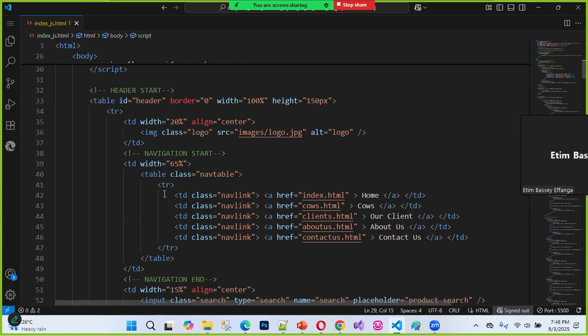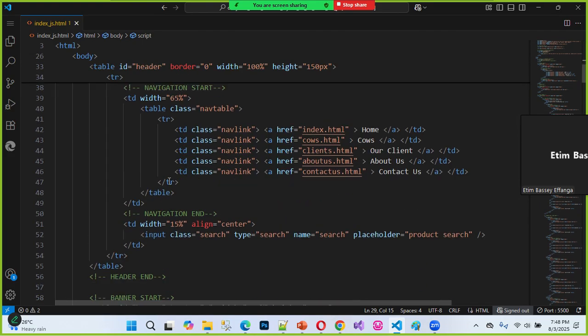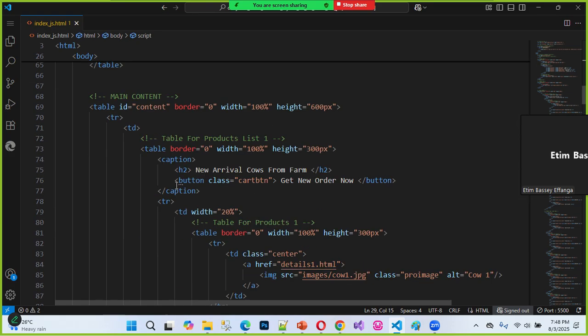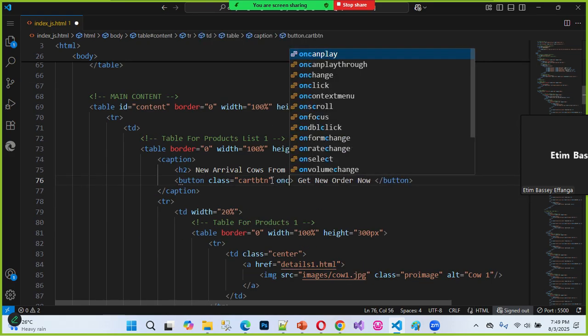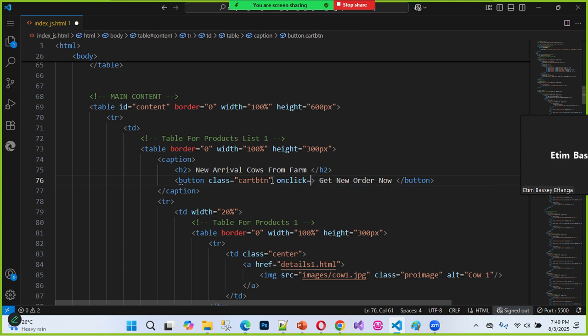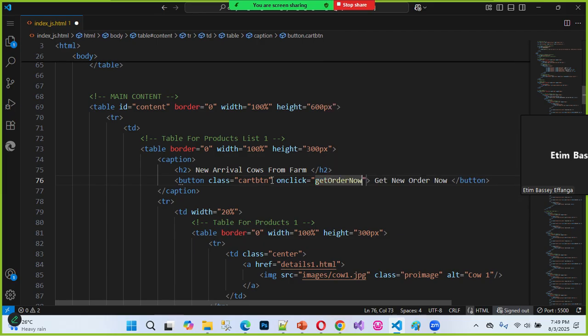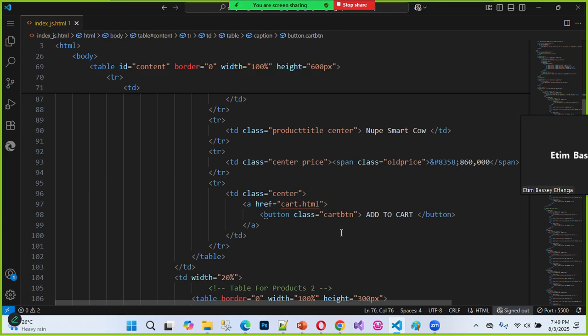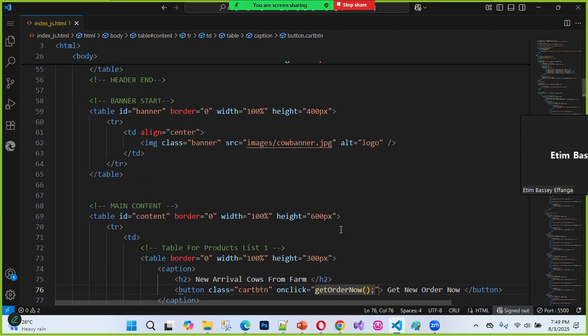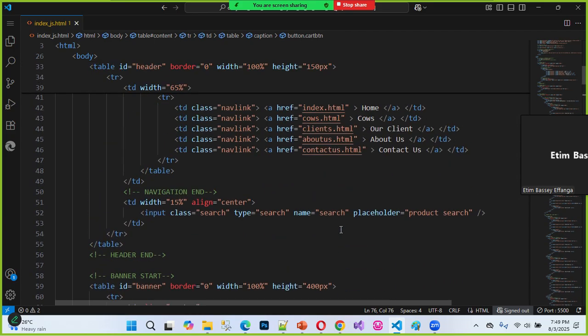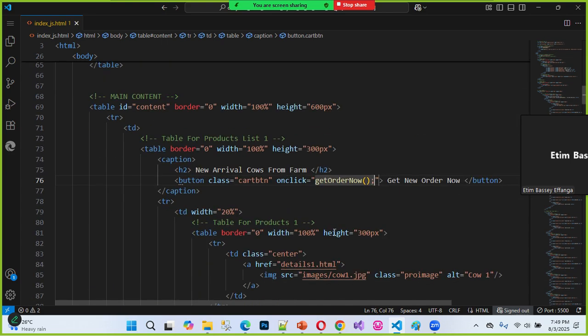So what I just need to do now is where the button is somewhere here now. I will now apply the JavaScript code. This time around I will use on click. That is, once you click on the button, system should execute what we call get order now, which is a JavaScript code like this. That's all. So I hope I did not add it to anywhere again. Get order now. Okay, that's good now.